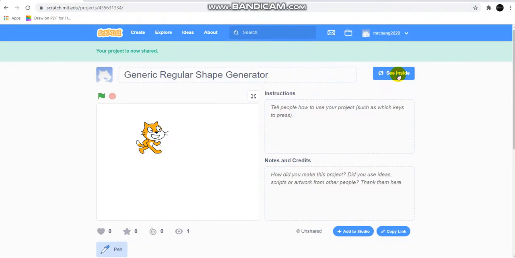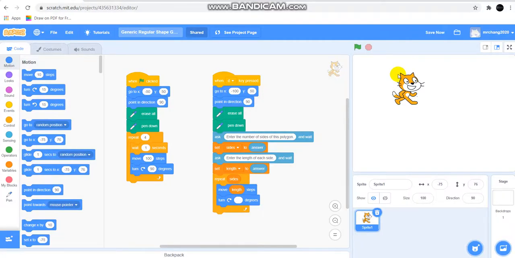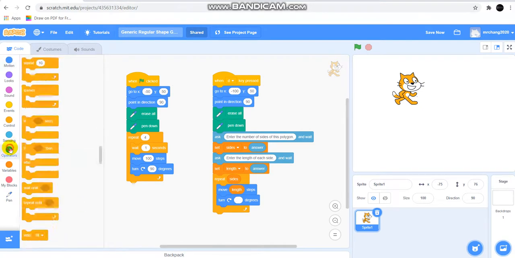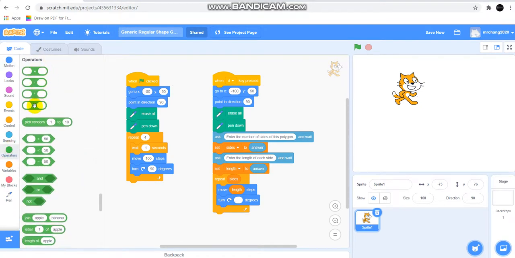Okay, and that is basically it. Good luck trying to figure out what equation goes in there. My hint to you: it's going to be one of these. You're going to have to use one of these four operators, and you're going to have to use either sides or length in your equation.